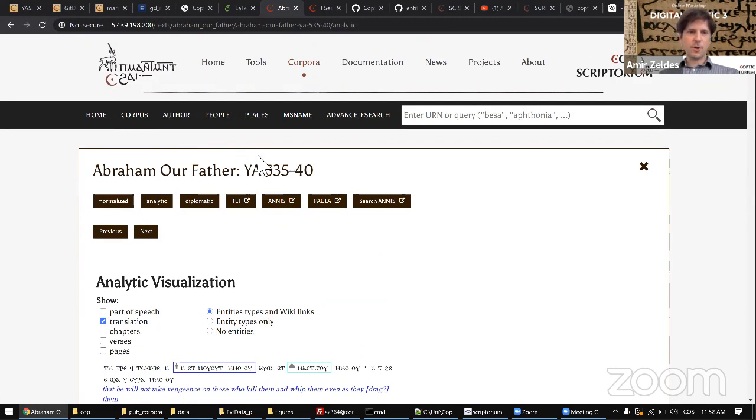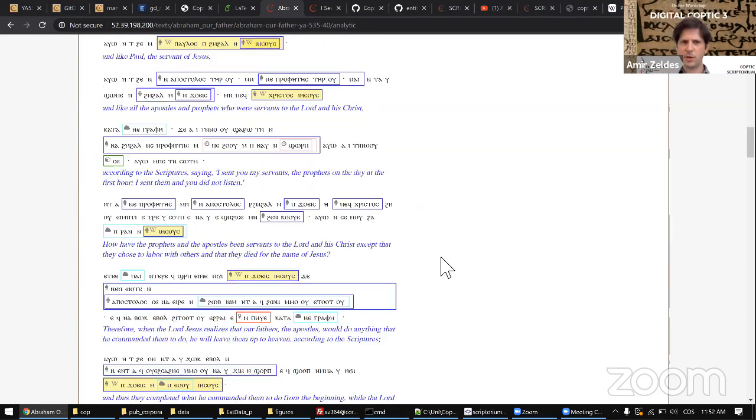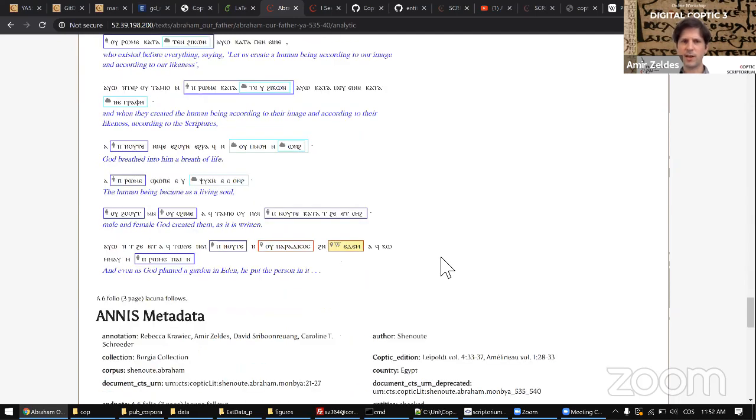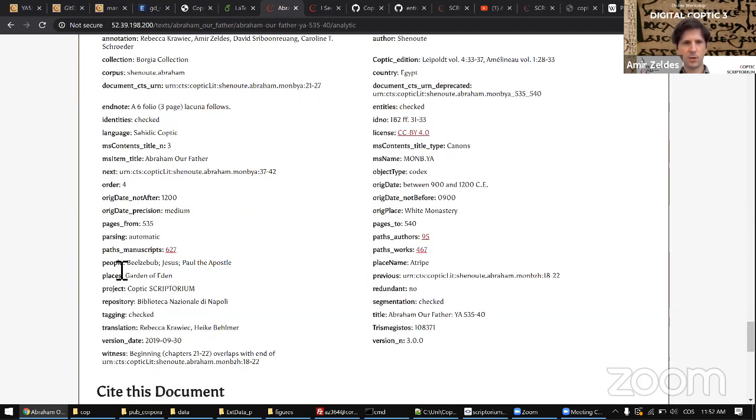Right. There's also a kind of aggregated metadata with all the people and place names. So far, I've restricted this to people and places because I thought it would get too junky if it has too many things. So you'll notice that there's a metadatum people: Beelzebub, Jesus, Paul the Apostle. They're just in alphabetic order. And there's also places, Garden of Eden. So this document mentions the Garden of Eden.